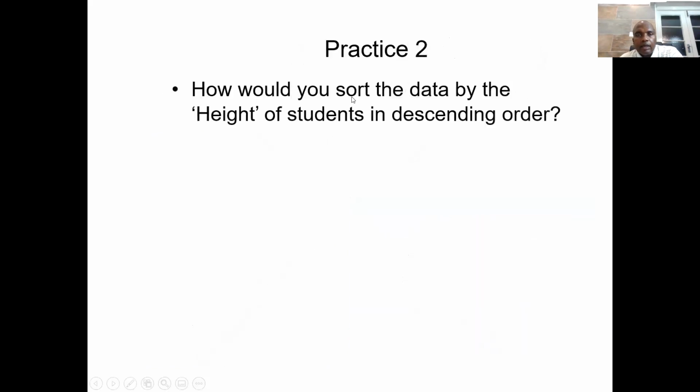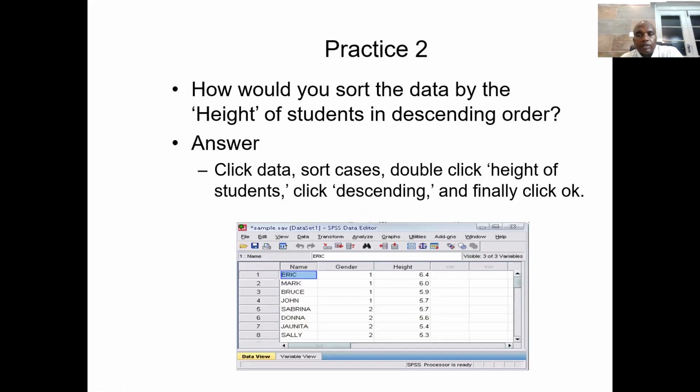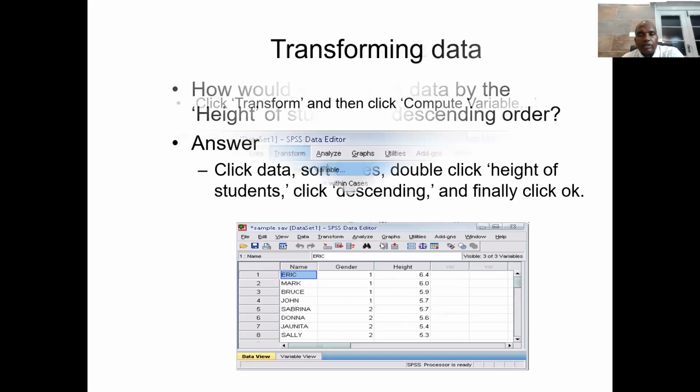Then how would you sort the data by the height of students in descending order? We will do that as an experiment, but basically you click data, sort cases, double click height of the students, and then click descending, and finally click OK, and then it will just sort out. That's it.